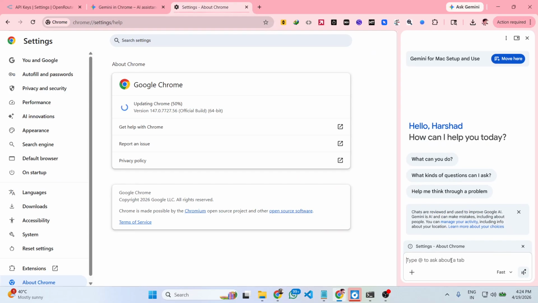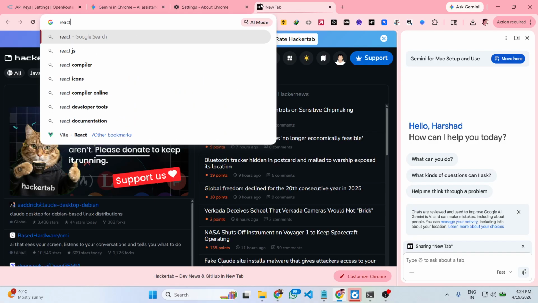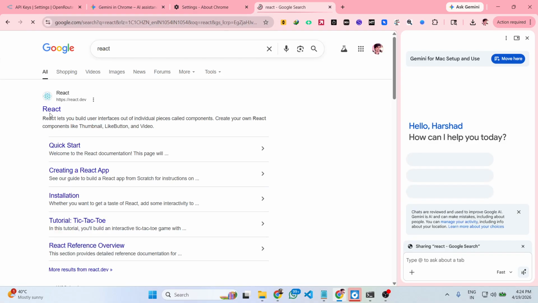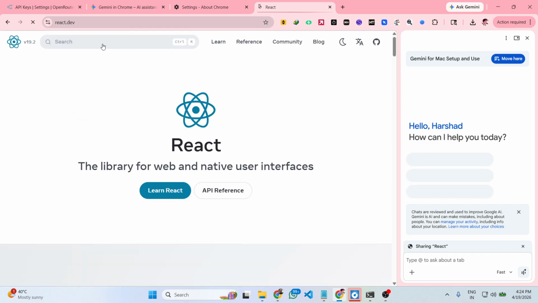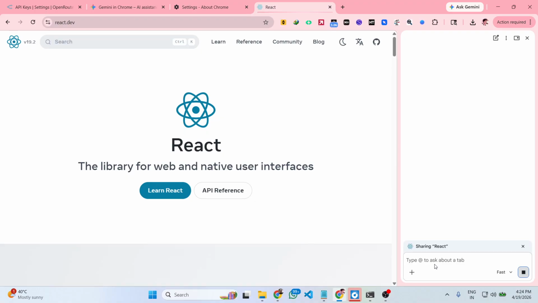Right here you can ask anything related to the website you are browsing. So let's suppose I go to any kind of website. I am on this website react.dev. Automatically this website is captured, as you can see inside the chat prompt. So I can simply say, please provide some information about this website, when it was created.